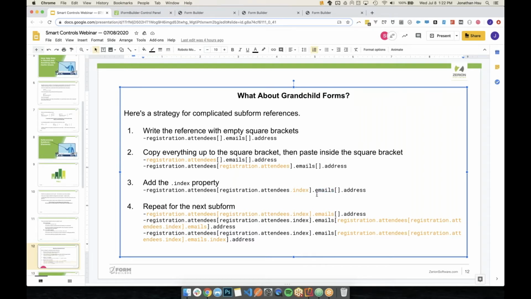Now, because we have a grandchild form, we need to repeat this process for the next subform. Again, I'm going to highlight all the text leading up to the square brackets. Now notice this includes the previous set of square brackets. That's intentional. After I copy that, I'm going to go ahead and paste it inside of the next set of square brackets. And then finally, I will add my .index afterwards. And at this point here, this entire reference I have highlighted is going to reference the current position of the address field inside of my grandchild form.